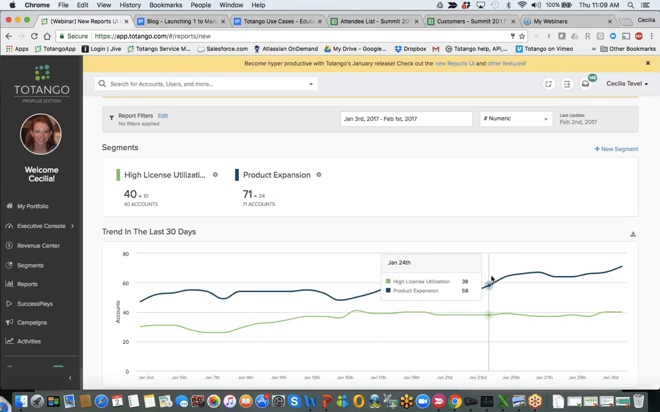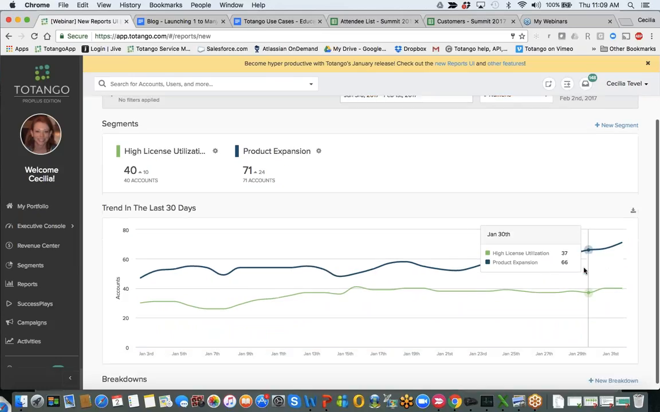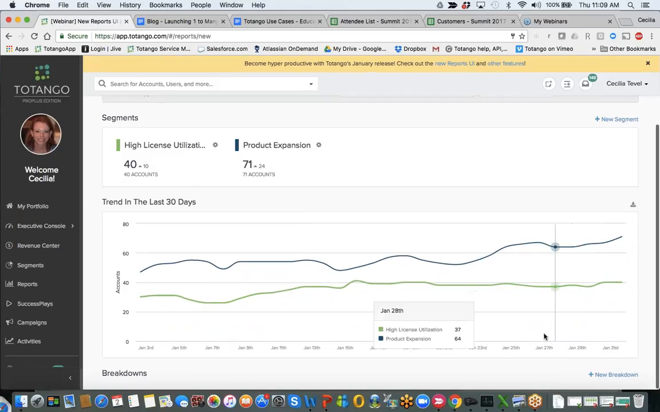I see how many opportunities potentially I have for both high license utilization accounts and product expansion accounts when I'm looking at my upsells. I can hover over my trend line, and each date I will see a number of how many accounts I have meeting that criteria at any given point. Now, the other cool part here is I can slice my report by any other data that is relevant.